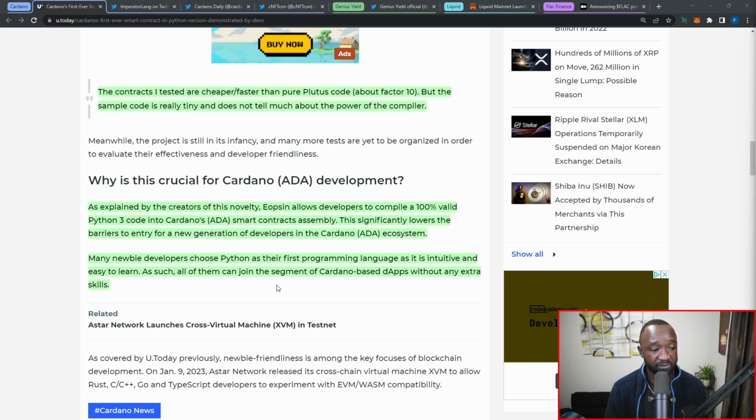As such, all of them can join a segment of Cardano-based apps without any extra skills. So this kind of reiterates my initial point again with the adoption of Python, since it's just so simple and easy to pick up by new developers coming into the Web3 or the crypto space.